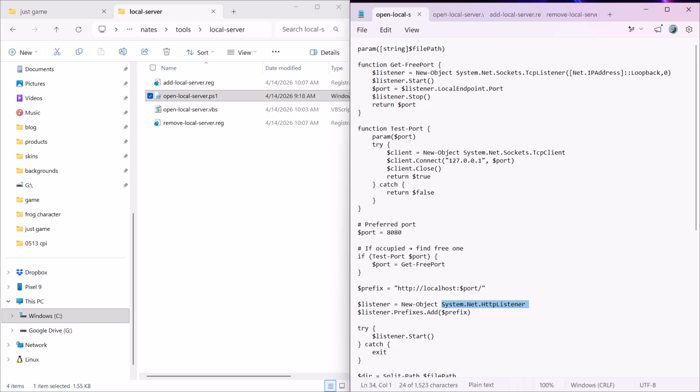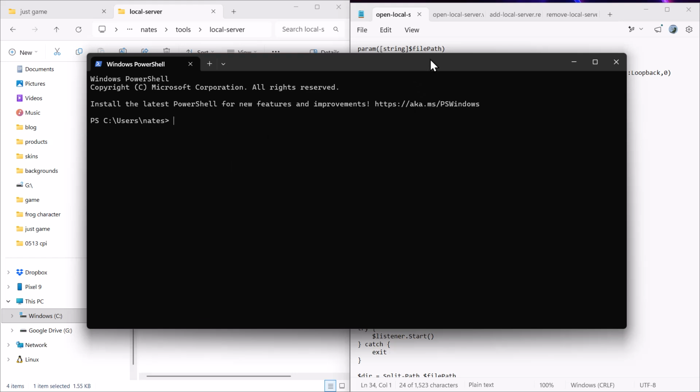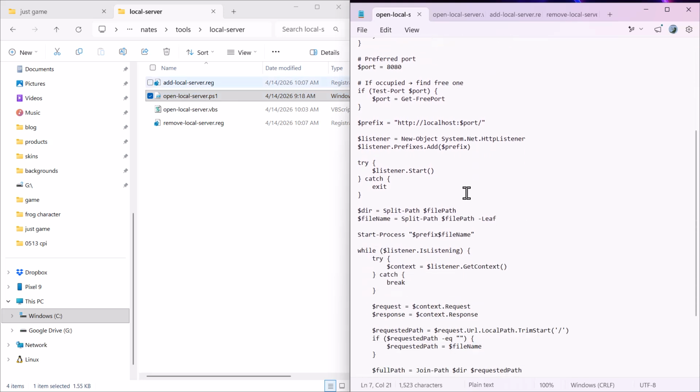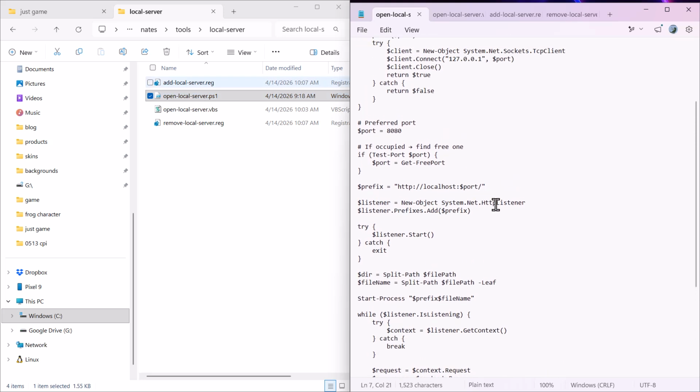Usually you'd go to your command prompt PowerShell thing like this and type in whatever you need to set up a server. And it's a weird string that you type, and it's kind of difficult, but not difficult. It's just annoying that you have to do that every single time you want to open up a local server. So I created this. So open local server PS1. That's what it does, is it creates a temporary server for you to put your file on, so you can view it how it would be on a website.